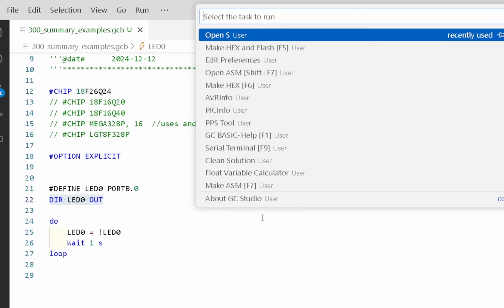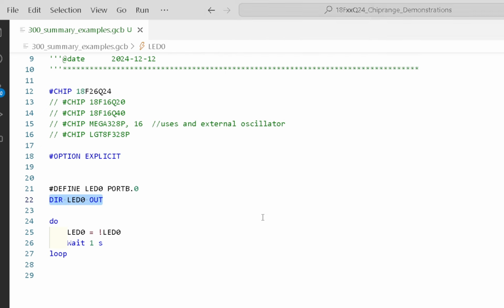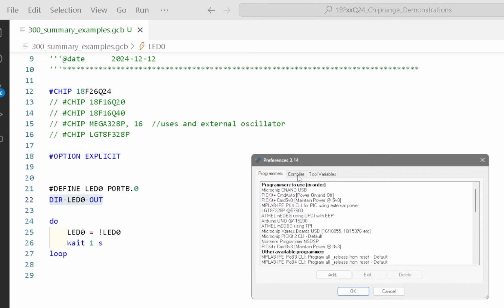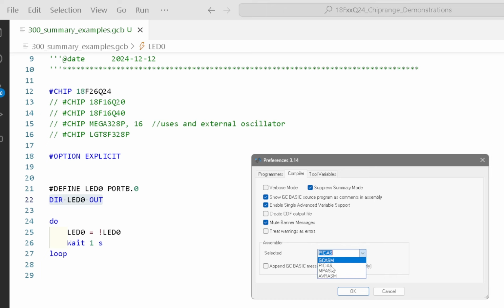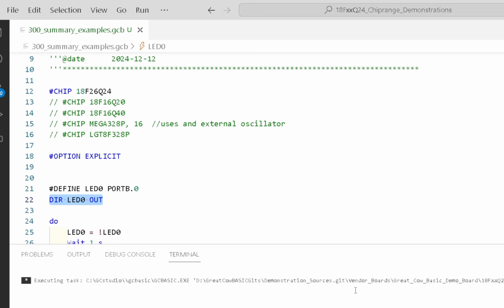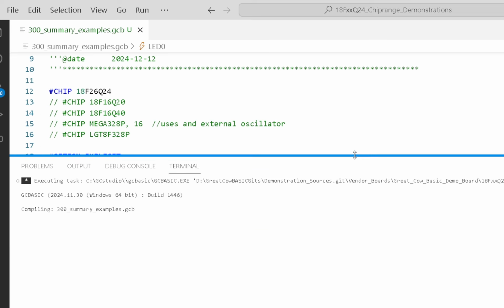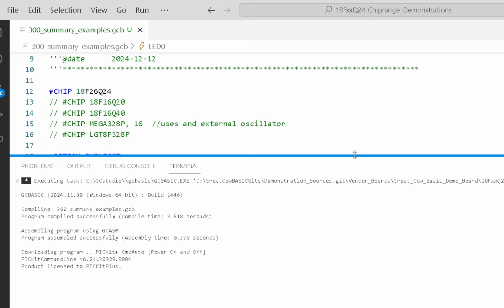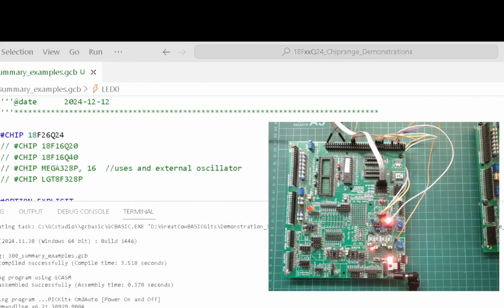And to ensure it's using GCASM, if you open up the Preferences editor, in the Compiler tab, you can see there are different options here, GCASM. So when I press OK, it will change the setup to use GCASM. Now when I press function key F5, it will now compile it. It will then load it into the chip, and it will flash the LED. Well, here we go. LED is now flashing every 1 second.